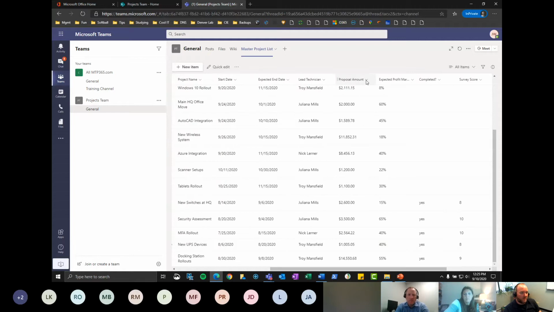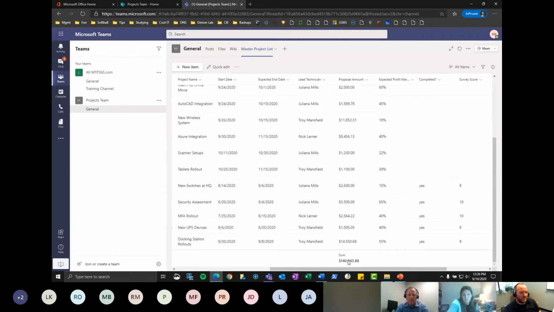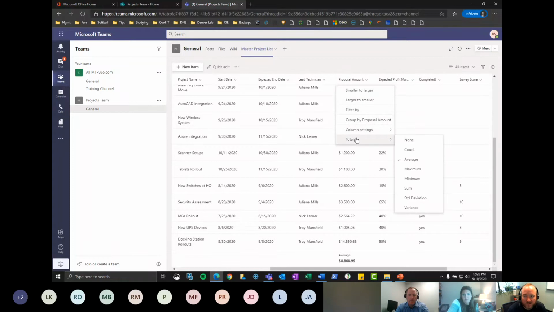Another thing that I really enjoy about lists, and I'm going to do this on the currency tab here, is totals. So if you go down to totals, you can actually do various things like sum. And as you can see, it opens up this area down here, which is scrollable. It stays there at the bottom. You can see the sum, you can see the average, minimum, maximum. You can do a lot of work there to see what all that is. And of course, you can sort by smaller to larger, larger to smaller, filter by. You've got a lot of different options there.